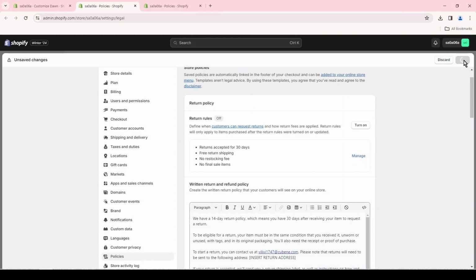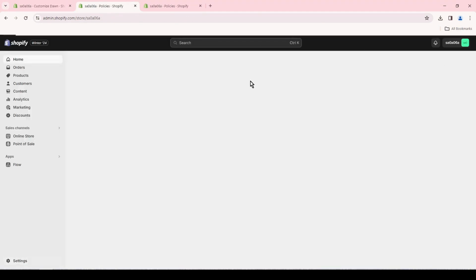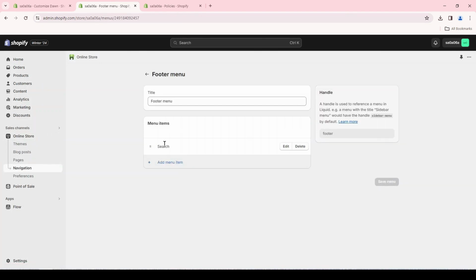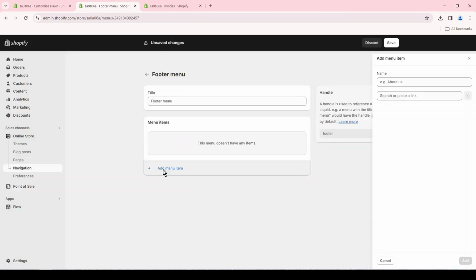After that, click on Save here. To display the policies in the footer, let's go back from here and close this, then click on Online Store here, and then Navigation. But this time, we'll choose Footer Menu. You can delete this one related to search from here. Then, you can click on Menu Item here and start adding all policies from here, from this area, Policies.